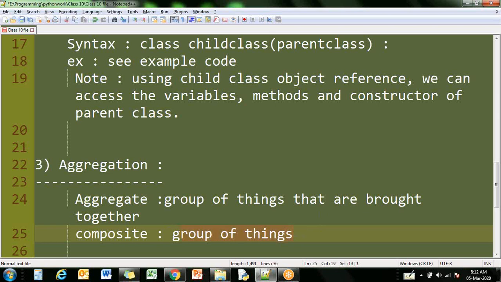In composition, what are the things we brought together earlier? A person and a robo, right? So a robo cannot exist without a person. There is no use of a robo without a person giving commands, right? So we have brought them together and they are strongly linked, and the robo cannot survive without a person, right?